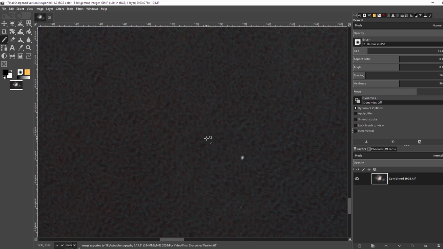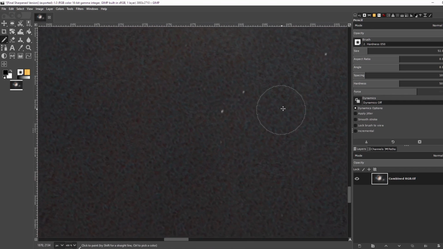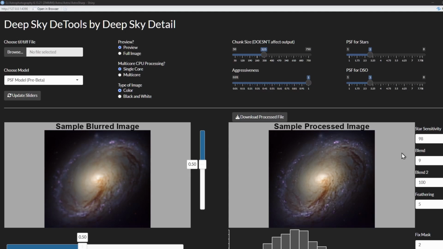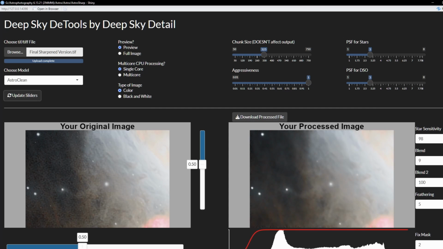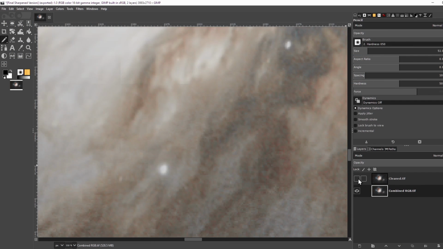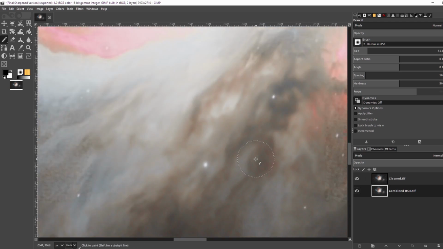Let me flatten it and call it something like Final Sharpened Image. There's also a bit of noise, so let me bring this into AstroSharp again and run AstroClean. Here is AstroSharp. I'll change the model to AstroClean. I'll run it at 100% aggressiveness because we can bring it back into GIMP and manipulate things a bit more. Here is the preview. Let me click full image and wait for this to finish. Alright, we're back in GIMP. Here's the sharpened image, and here's the clean image.